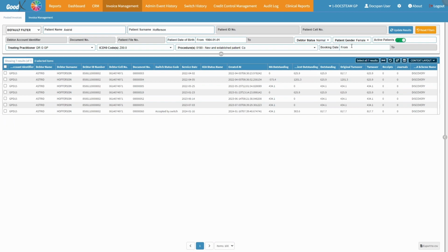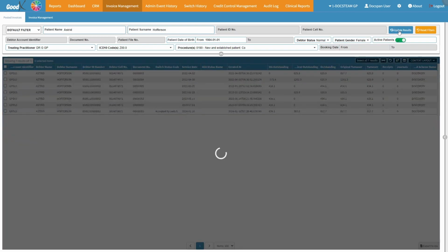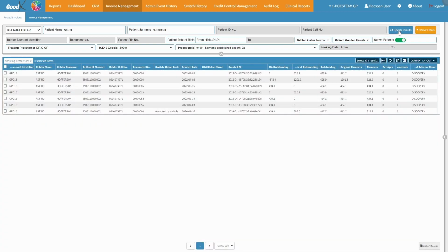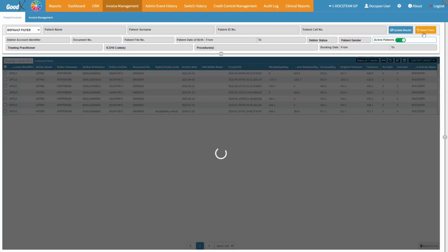Once you are satisfied with the completed information, click on the Update Results button. To clear all the fields, click on the Reset Filters button.